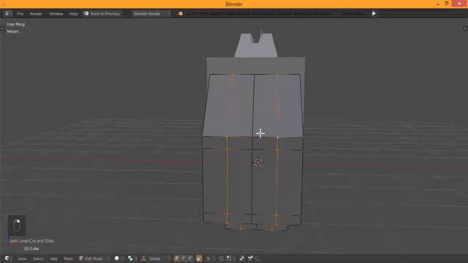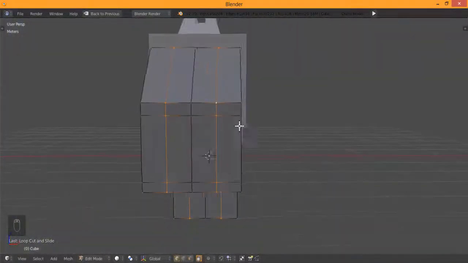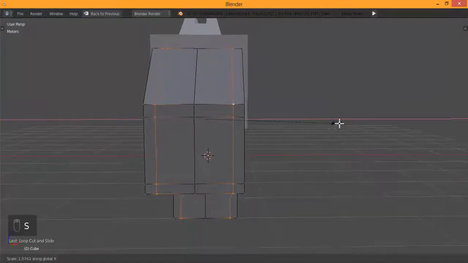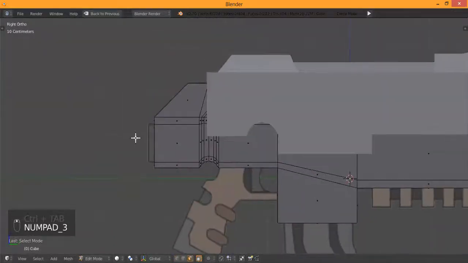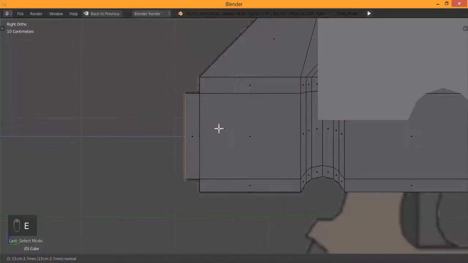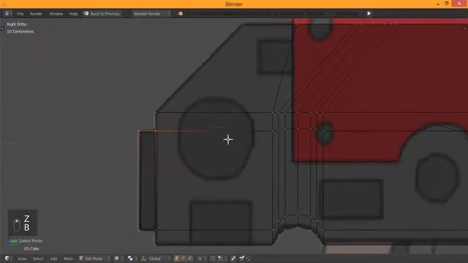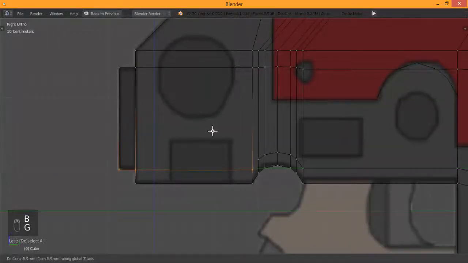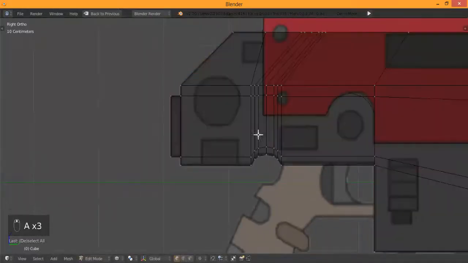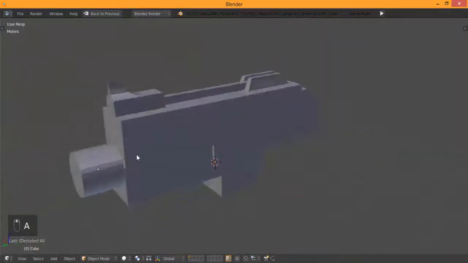Select both of these. All right. And sort of move them apart. So, select these faces and then extrude. Go into vertex mode, select these vertices, select this one as well, move them up. Select these vertices, move them down slightly. Okay, so far so good.